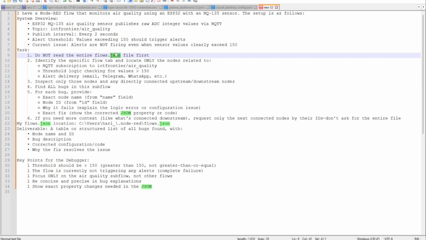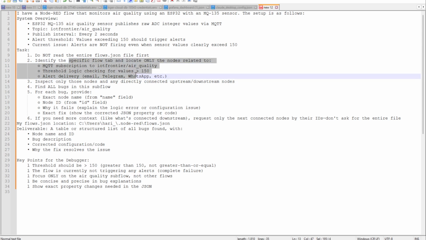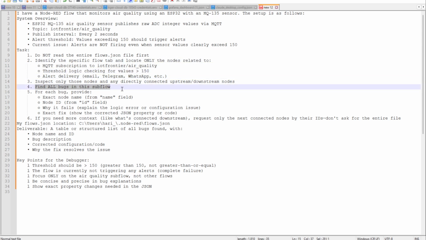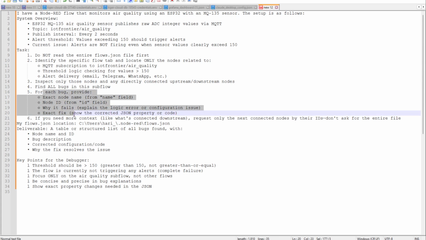Because I've tried it previously, it has exhausted my full limits of 5 hours. That's why I have modified this prompt. It should not read the entire flows, only identify a particular part and then find all the bugs. So give me the exact fix that I can incorporate.